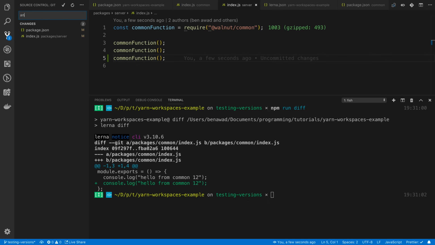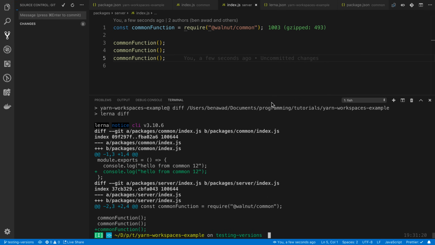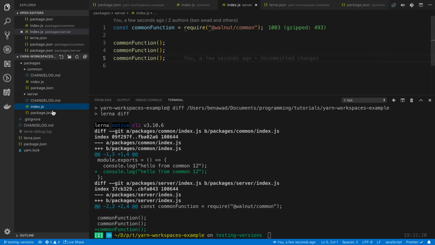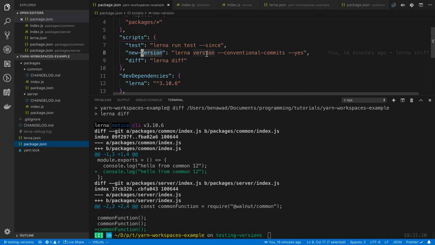So another one, give that a save. You'll notice we now have 2 commits. And so what I can do is see the package associated with this. So common is this one, server is this one, and we can see that this package has changed. That is pretty handy, and that is actually what I've used to create a tool to see which packages have changed. I just run lerna diff, and I can see what changed since the last release.